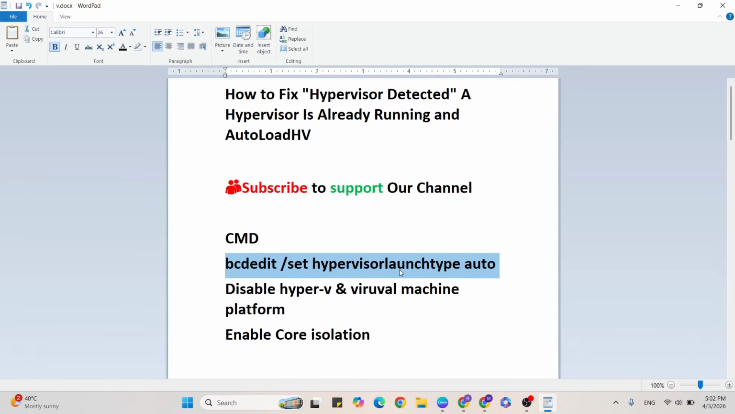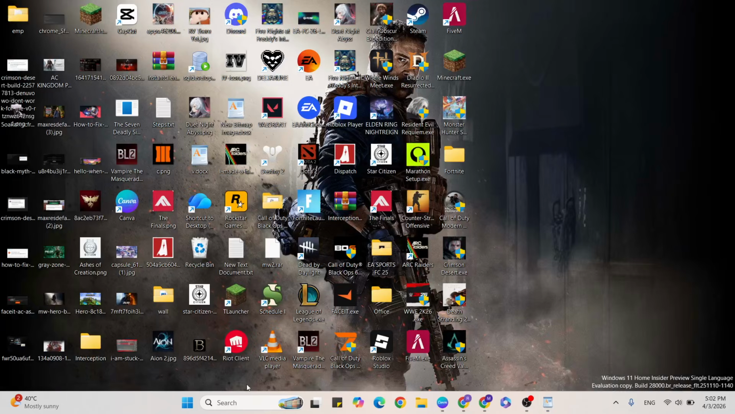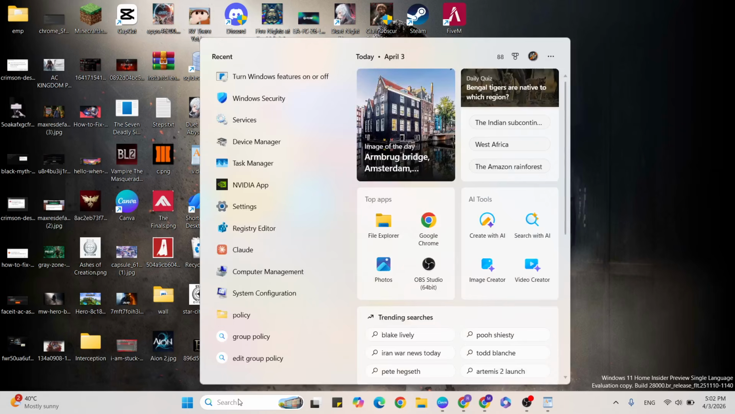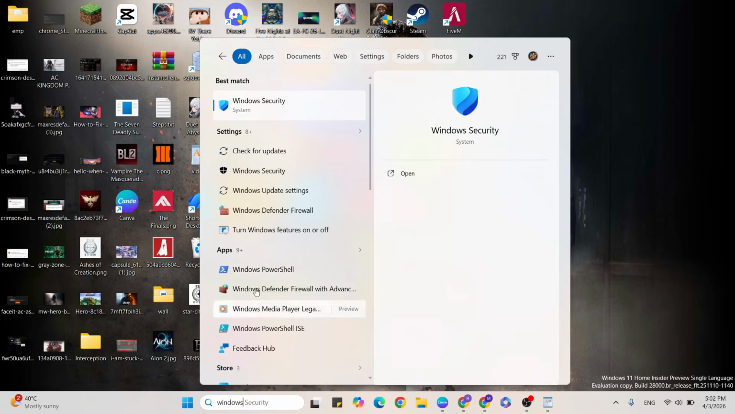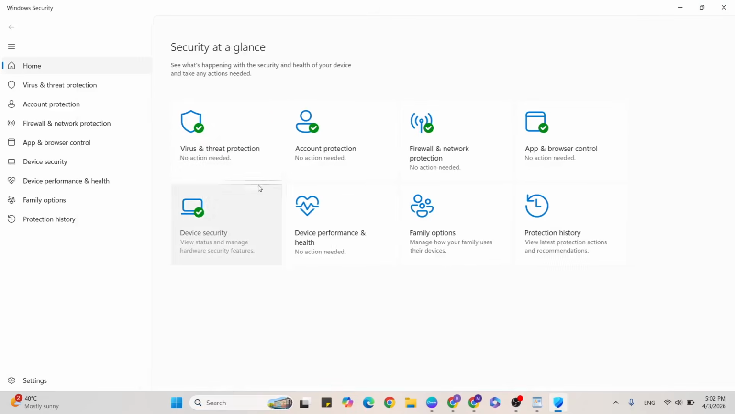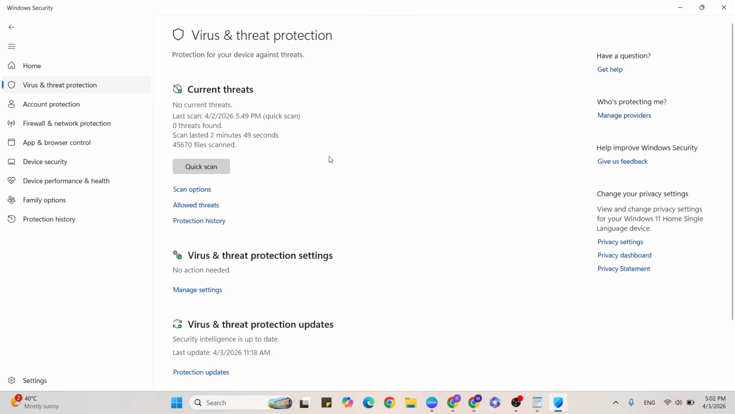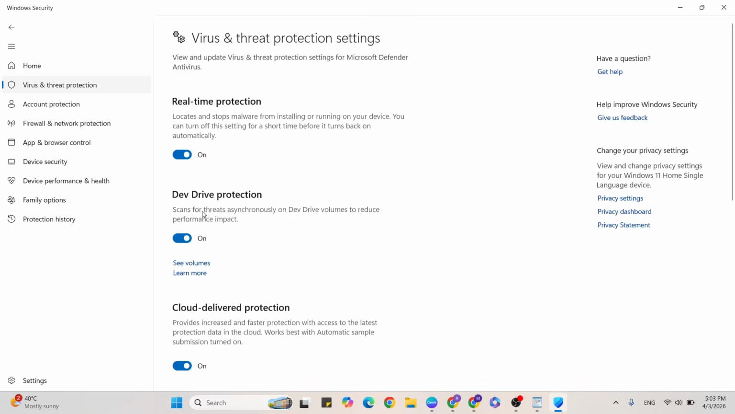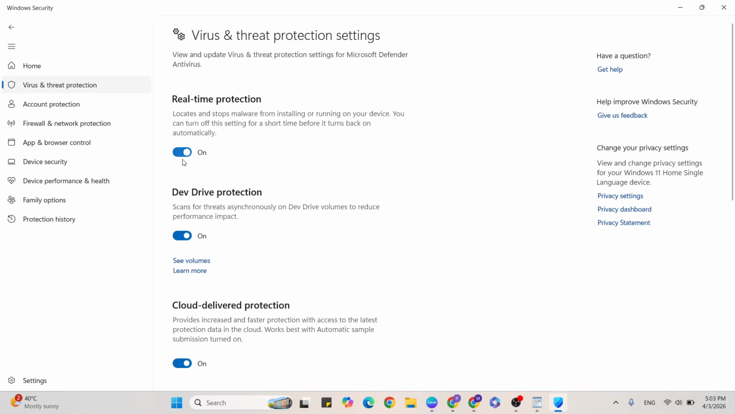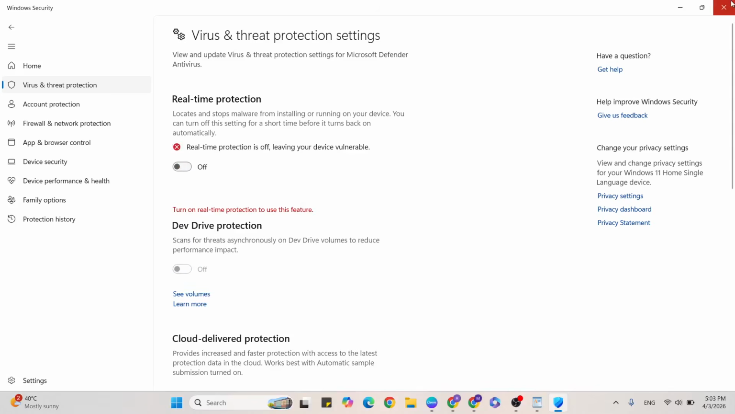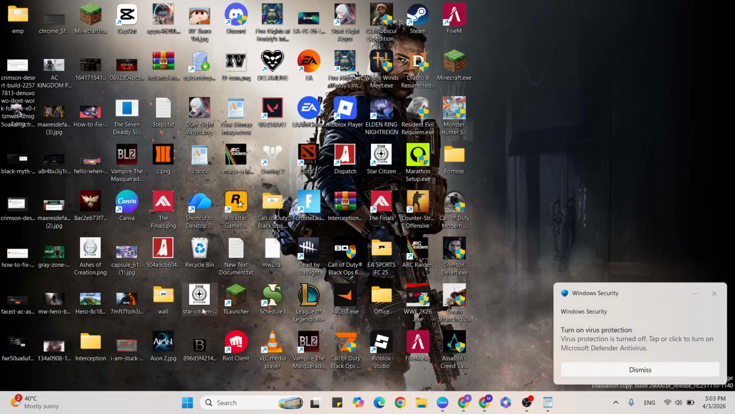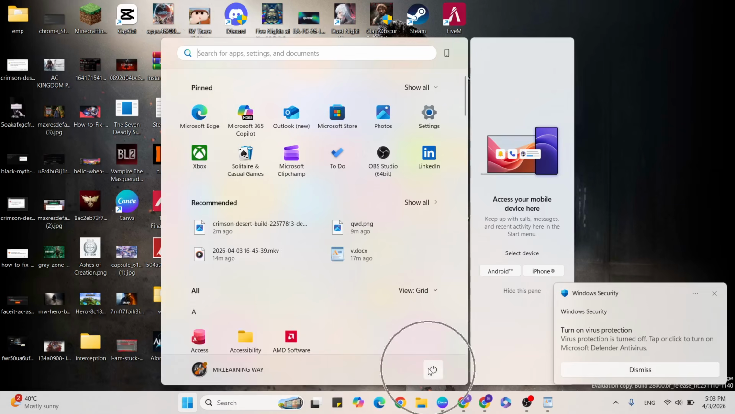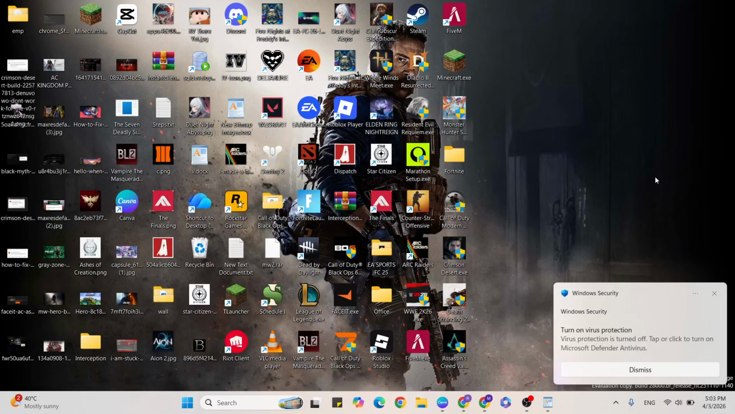If this does not work and it is still running the problem, then go to the next step, enable core isolation. So we need Windows Security. Click to open, then click on Virus and threat protection. Then scroll down and click on Manage settings. If real-time protection is turned on, simply turn it off. Once it is off, then come back. Then go to the start menu, click on the power button and choose the restart button. Click to restart your system.